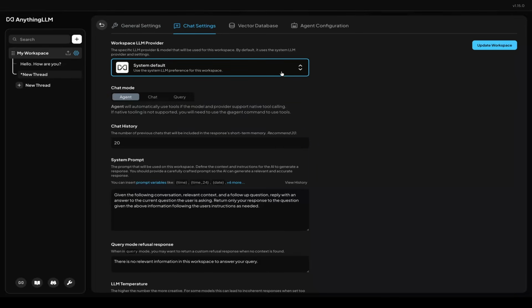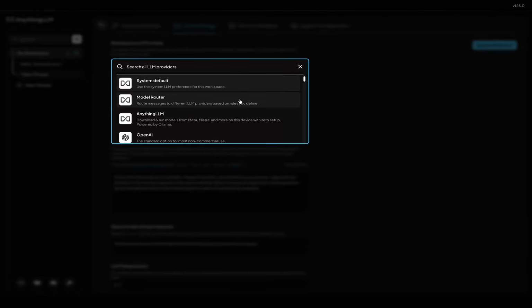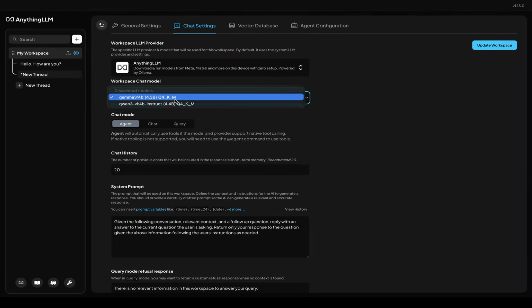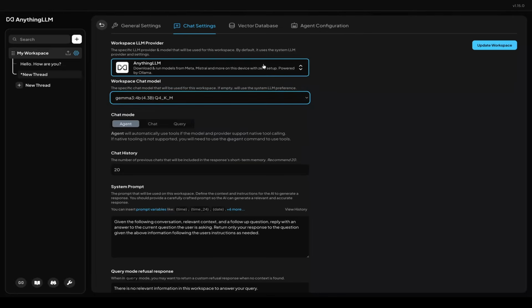In chat settings, we can choose which model to use. The default LLM will be the one we downloaded during setup. We can leave this as it is or choose to override the default by clicking the drop-down. Selecting AnythingLLM as the model provider lets us use any offline models we've downloaded within the program.